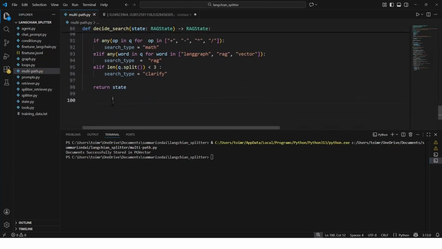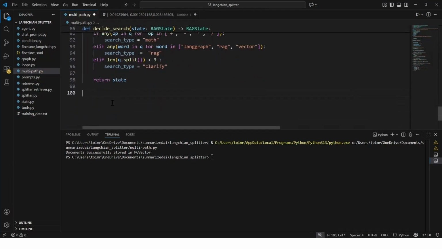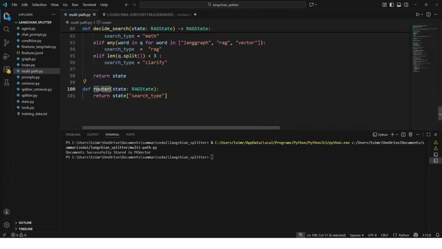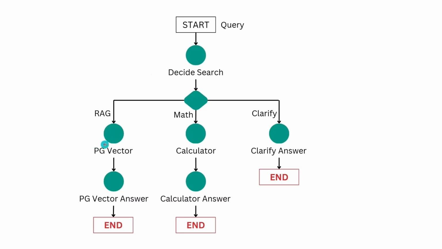So now we will create a router to route our flow, define router. Here we are simply saying state as RAG state, just return the state here. That's it. This is the router which will help us go into a particular flow. So right now we have created the calculator node, we have created decide search, we have created the clarify node. Now we have to combine all this.